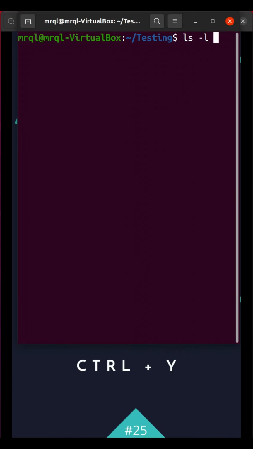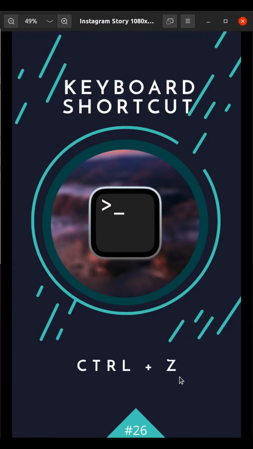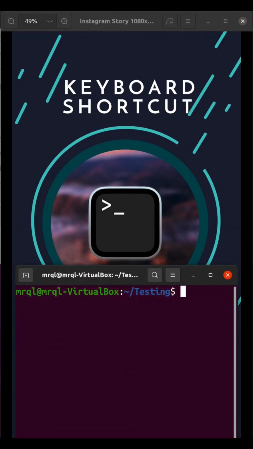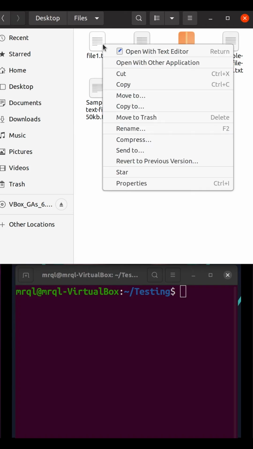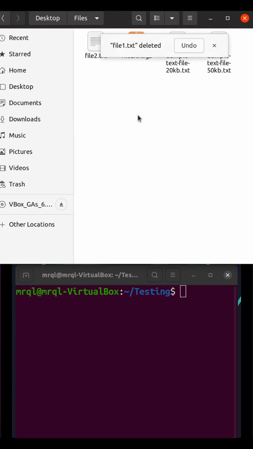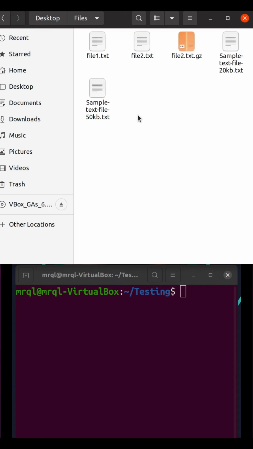Today we are going to learn the Ctrl+Z shortcut key. Now let's get started. Here I'm going to open the terminal and files. Why am I opening files here? The Ctrl+Z shortcut key can also be used in files. I'm going to delete this file and then use Ctrl+Z. This Ctrl+Z will undo the delete operation.